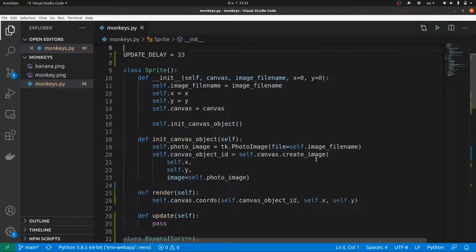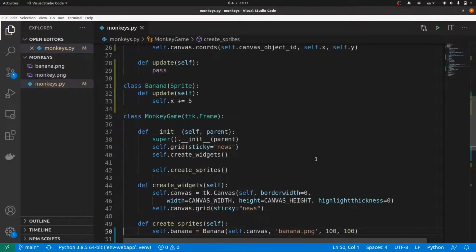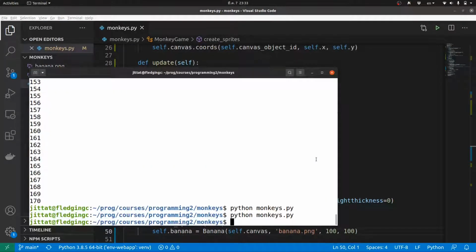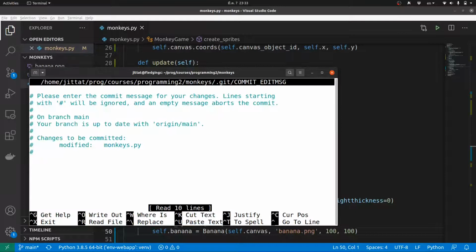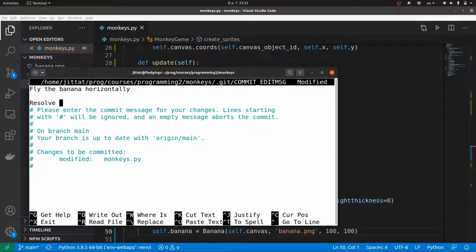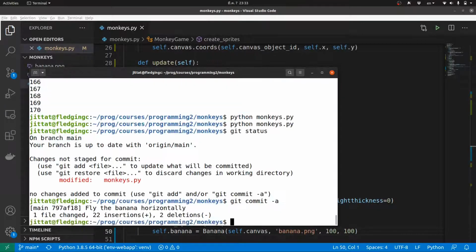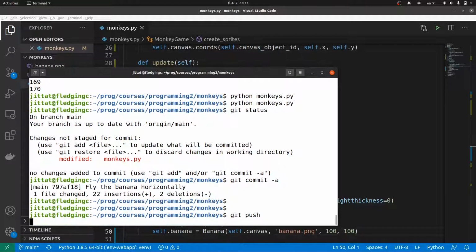Okay, so let's commit. git commit: fly the banana horizontally, resolve issue 2. Okay, then I do git push.